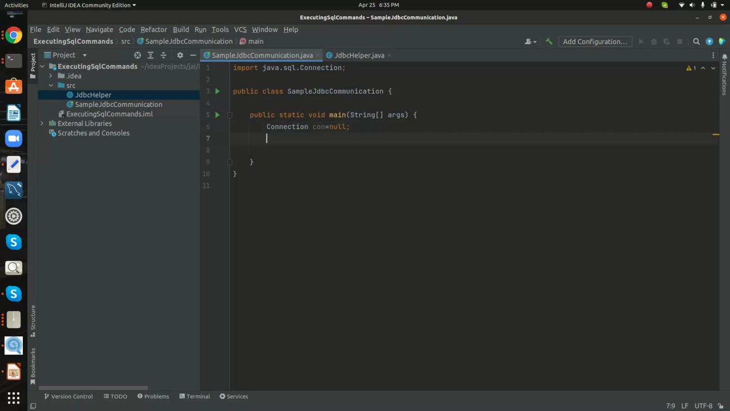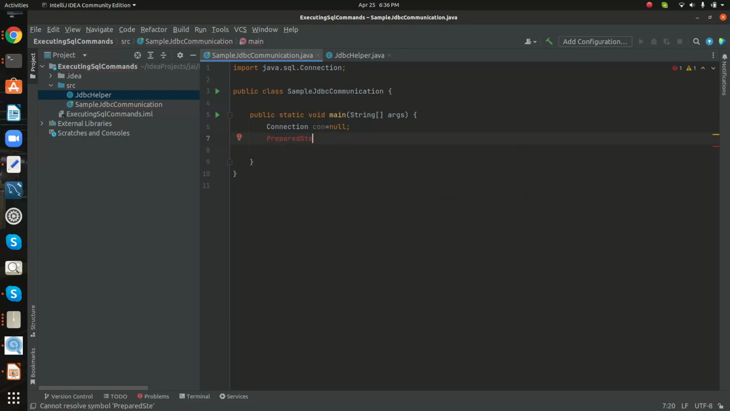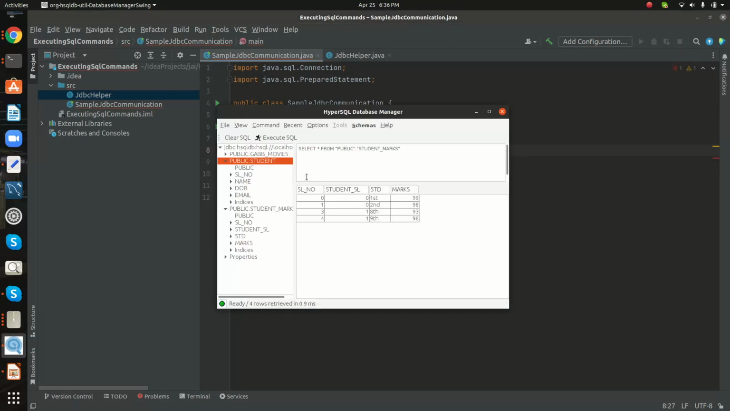After this, let's create our prepared statement. In this prepared statement we will add our SQL commands. We will create one prepared statement to insert values to the student table and one prepared statement to insert values to our student marks table.